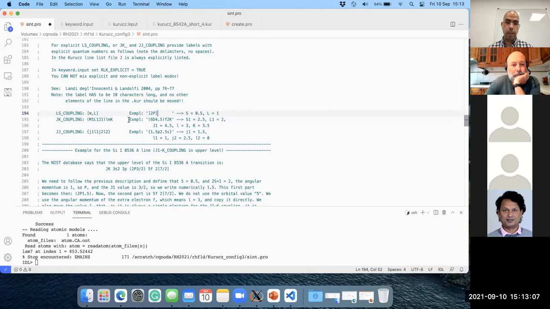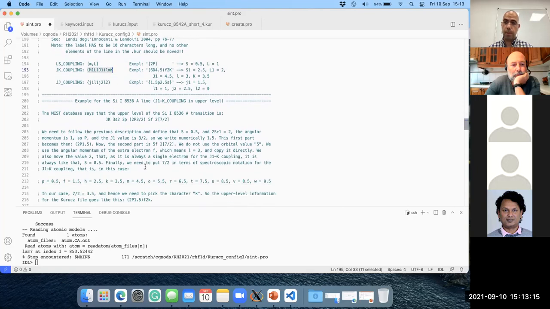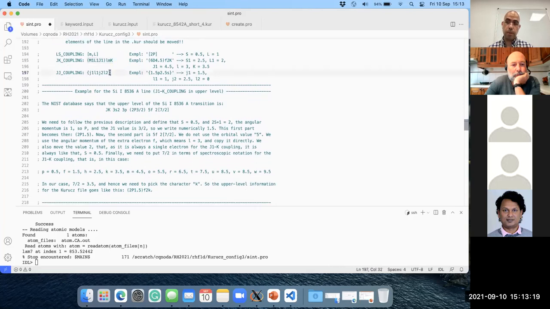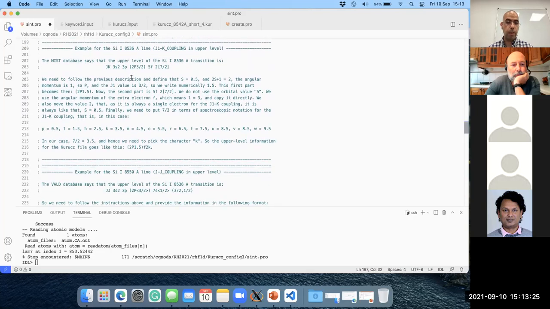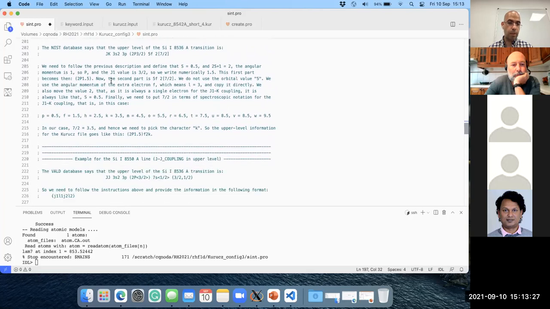And then we check how to do it in the case of JK coupling. So we needed to transform it in this way. I keep the same explanation here, but we are not going to cover it. And then we said that there was a third possibility, that was the JJ coupling. And now this is what we are going to check. Okay, so I will bring this back.